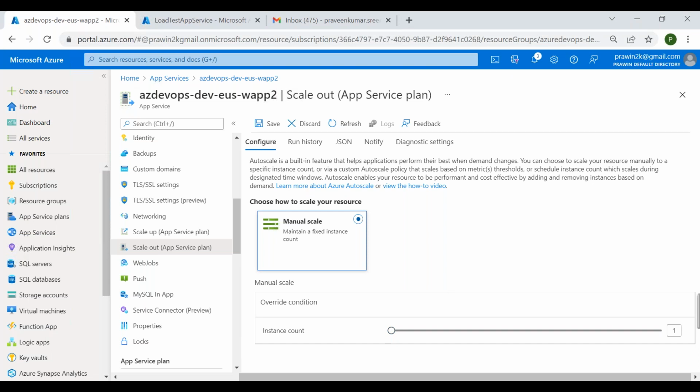Every day you cannot do it manually, right? That's where auto scaling comes into the picture. Unfortunately, in the basic pricing tier, auto scaling is not possible. Auto scaling is possible only in standard or above. Okay, so I have pulled it back to 1.